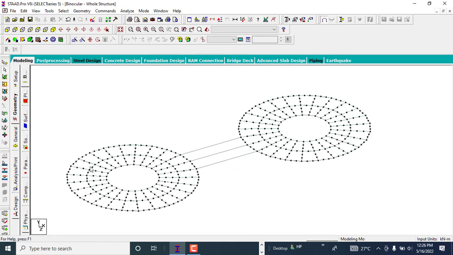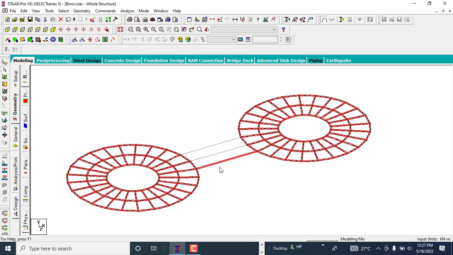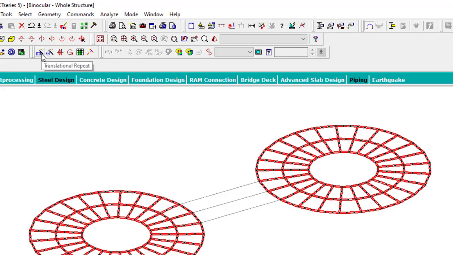So right now I want to copy this upward. So you select all of the beam, make sure you're on beam cursor. You can see this beam cursor. So select all of this, hold control, and then select all of this too. No, this is not among. Alright, so you come to translational repeat this.